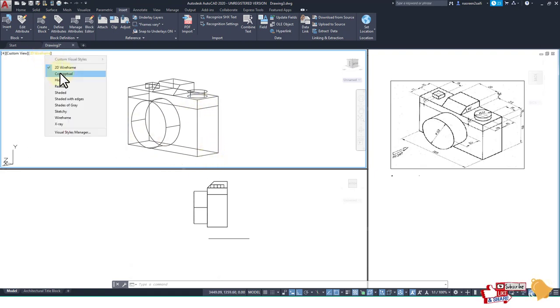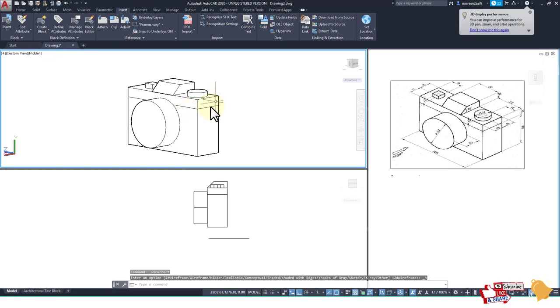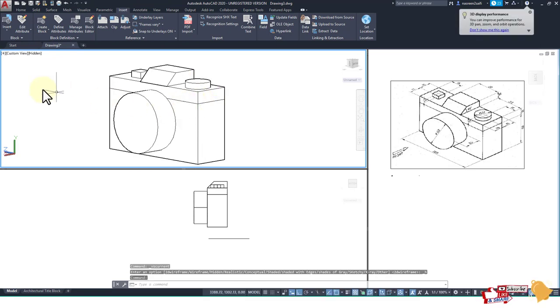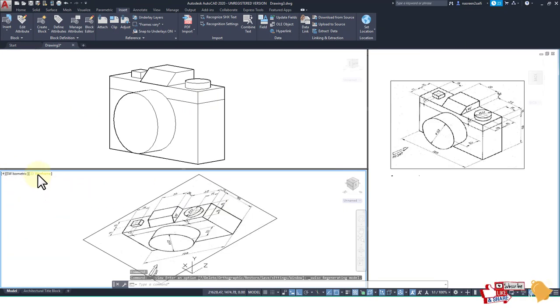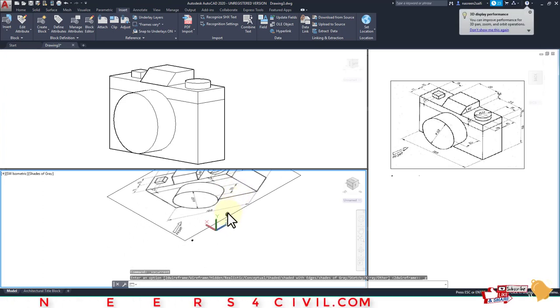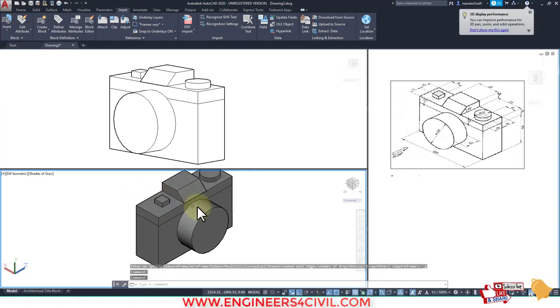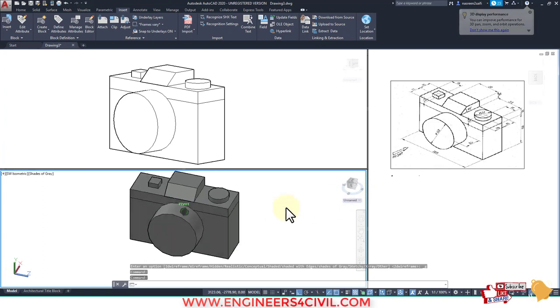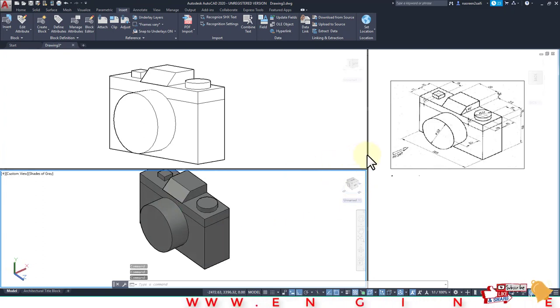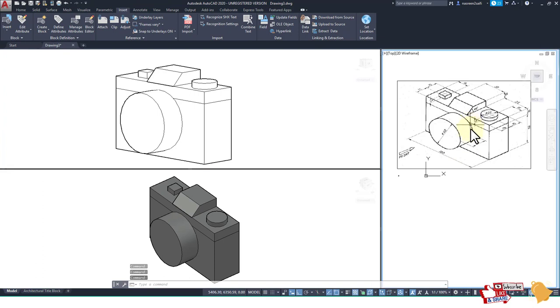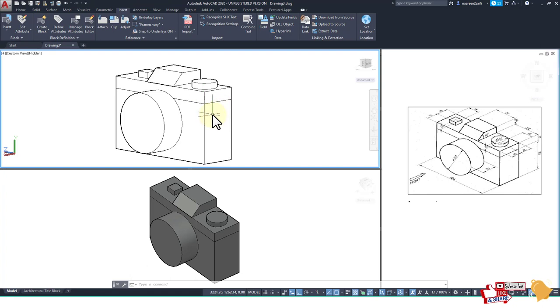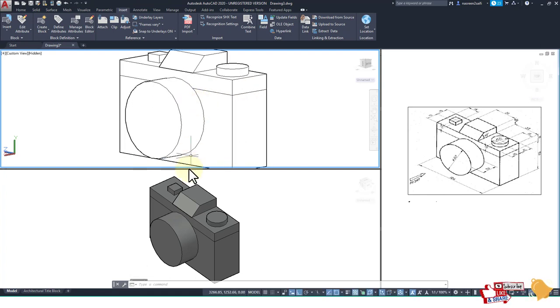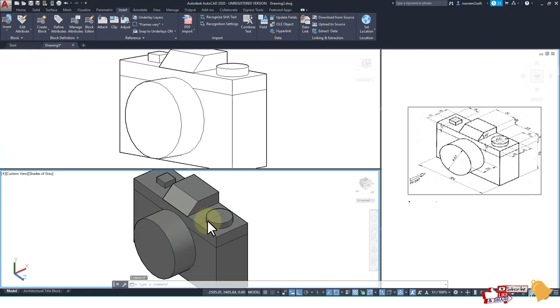Now check in hidden drawing. This is the hidden, and here we convert into isometric but shaded gray. Rotate this by the wheel. Now we reduce the size. This is the reference file. This is your hidden view, and this is your shaded view. So this is the tutorial of a 3D camera.